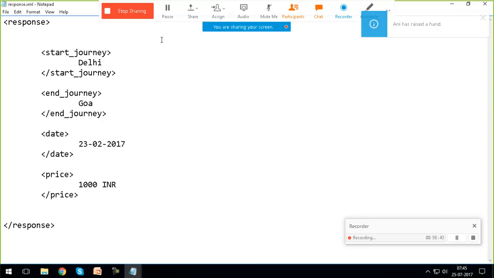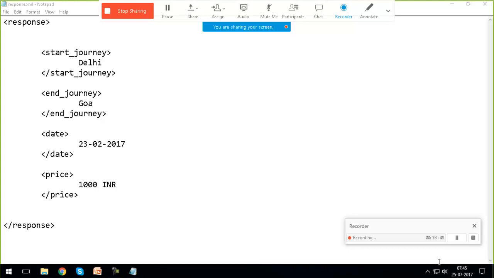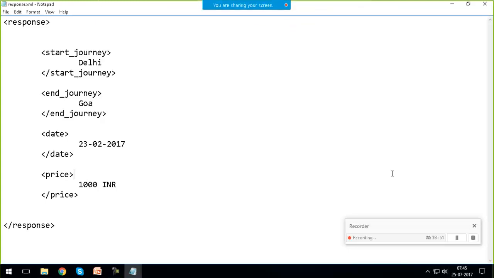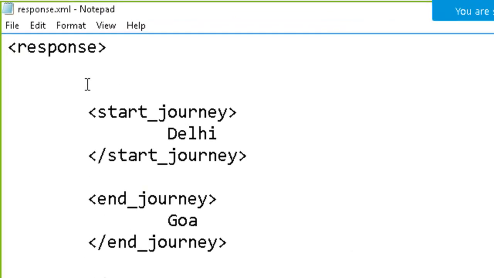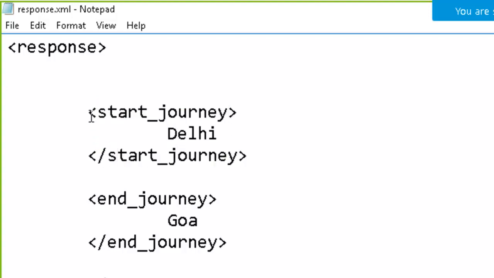Any doubts? Yeah, I can hear you. No, I'm just telling you how it looks. We are going to work on SoapUI as a tool which will generate all these things. We just need to fill in these requirements, these values. We don't need to learn the spelling of journey, no. We don't need all these things. I'm just telling you how XML looks.